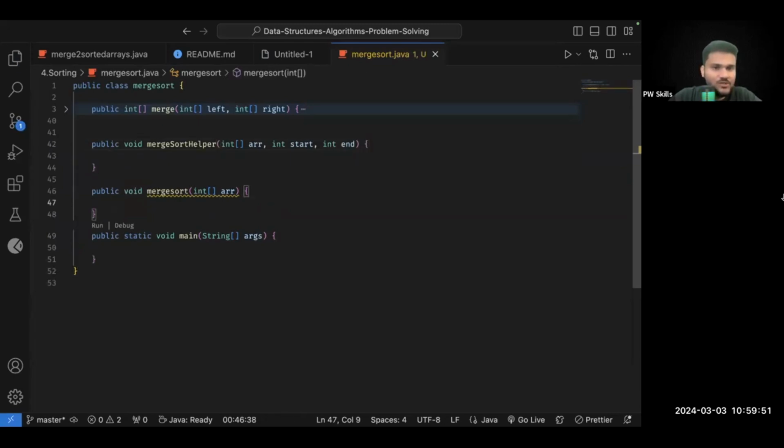And from merge sort, I'm going to eventually call merge sort helper with start as 0, end as array dot length minus 1. Okay, now let's implement merge sort helper. What is going to be happening with merge sort helper is, we'll calculate the mid. Int mid is equal to start plus end by 2.